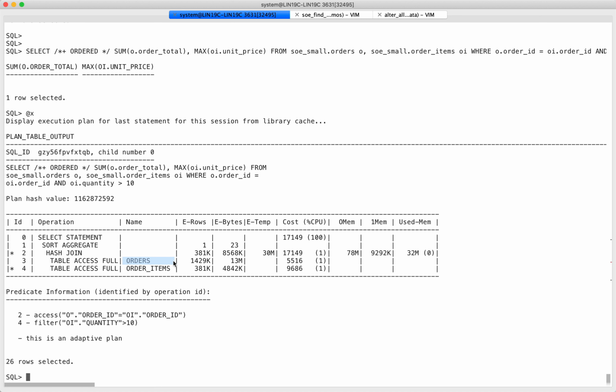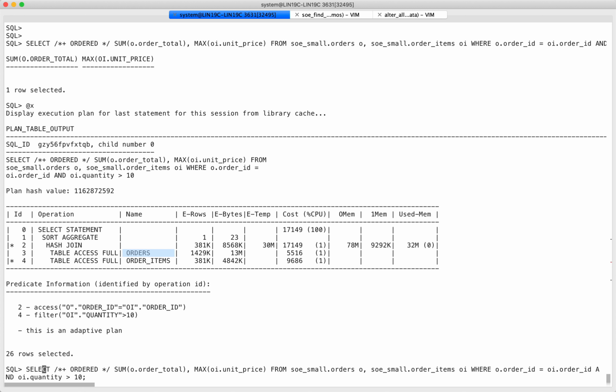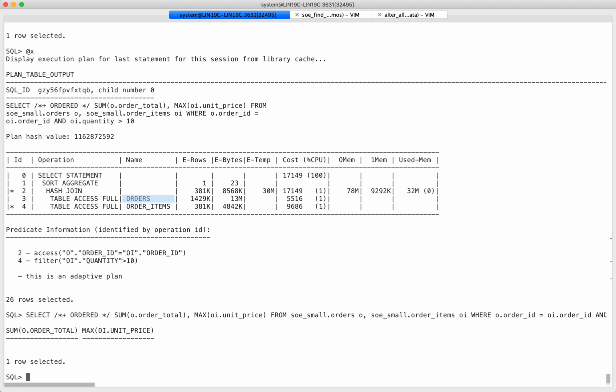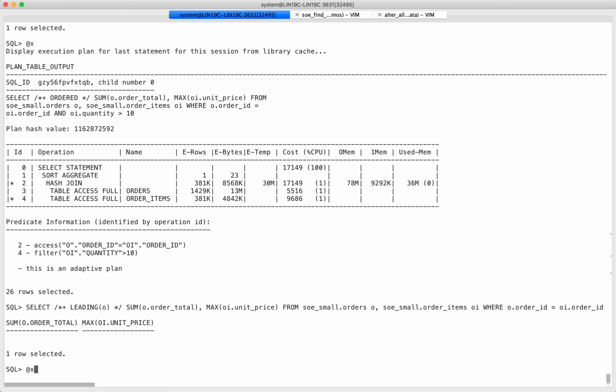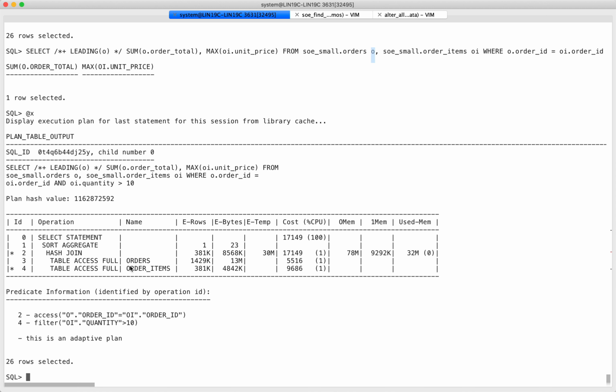Okay, but let's see which way I want to do this. I want to show that I don't use the ordered hint. There's a better hint called leading. Let's see what happens when you use leading. If I say use table O as the leading one, or alias O, right? I have to use aliases for them to be correct, because I have defined aliases here. You see, it's also honored.